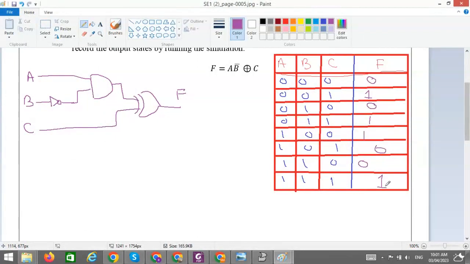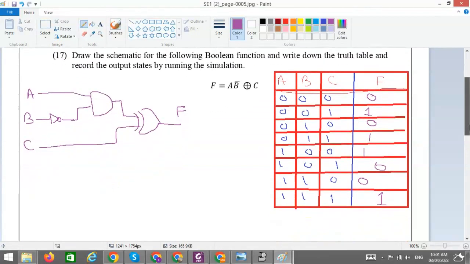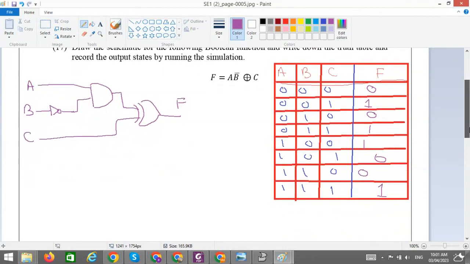This is what we have got, the Boolean expression. So from this Boolean expression, sorry, we got this table now. This is the circuit, and this is the table. Now you can do verification also, to check whether your solution is correct or not.